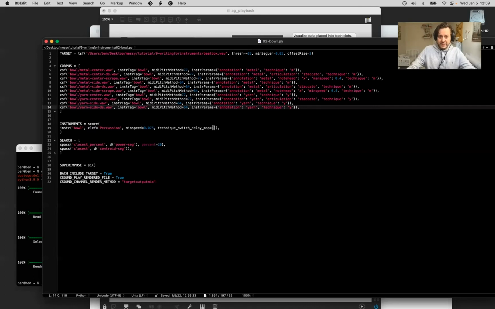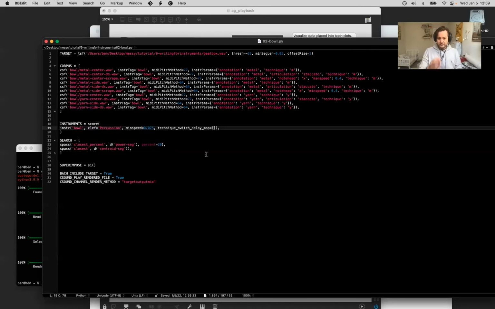And we'll come back to technique_switch_delay_map. You can look this up in the documentation for more details, but it is a list of lists. Essentially it's 3-item lists, and as I'm typing, I will read it out in language. To go from M to Y, it takes half a second. And we're going to do the reverse now. To go from Y to M, it takes, let's say, 0.6 seconds.